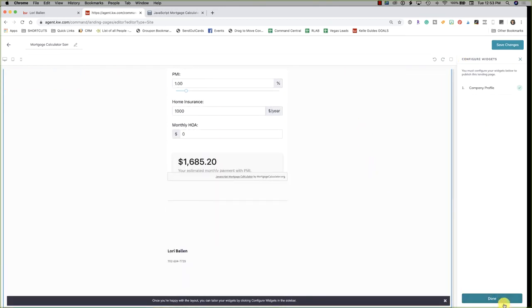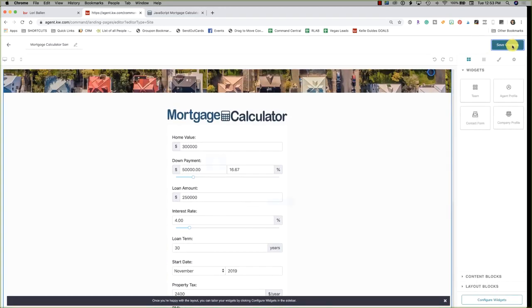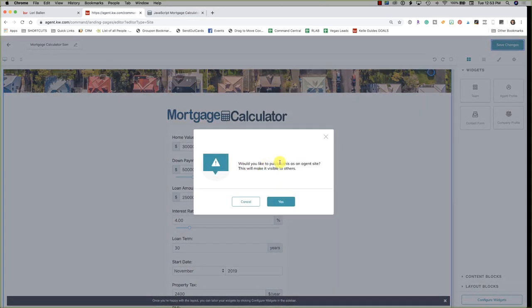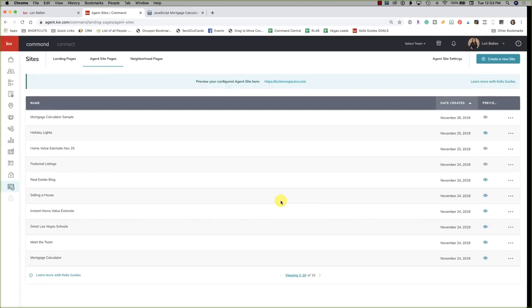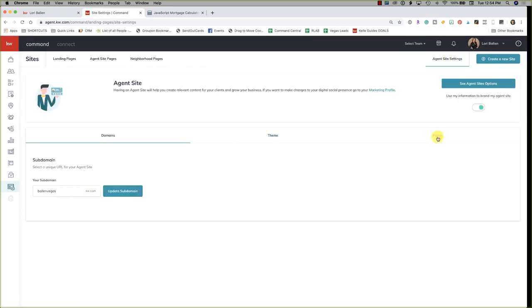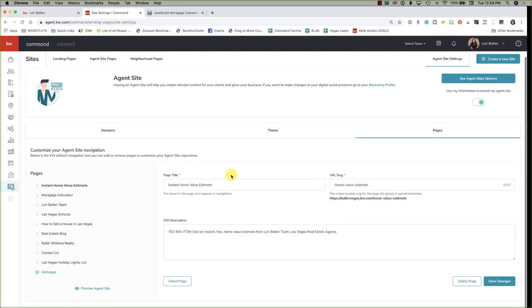And then what you're going to do next is you're going to click Done, and you're going to click Save Changes. Would you like to publish this as an agent site? This will make it visible to others. Click Yes. Now, this is where people mess up, is they automatically assume that now becomes part of their website menu, and it doesn't. You still have to add it to the menu. So what you do, you can see all of these are here in my menu. Go up here to the right, Agent Site Settings. On the right-hand side, go to Pages. And then you're going to go to the bottom here and click Add a Page.